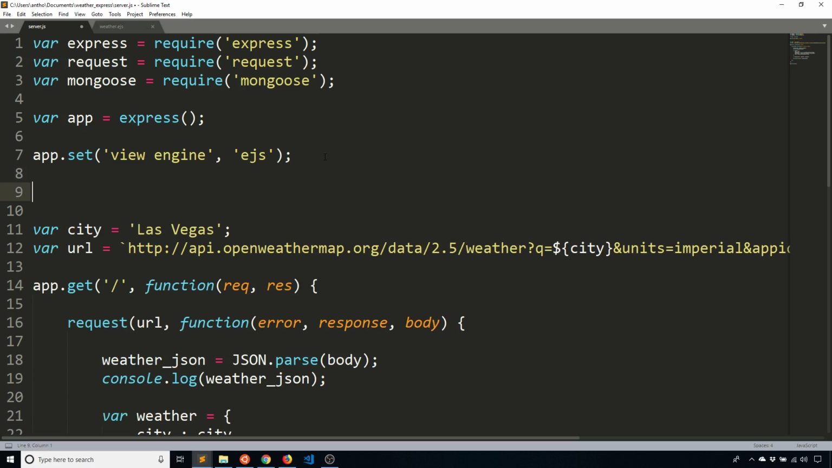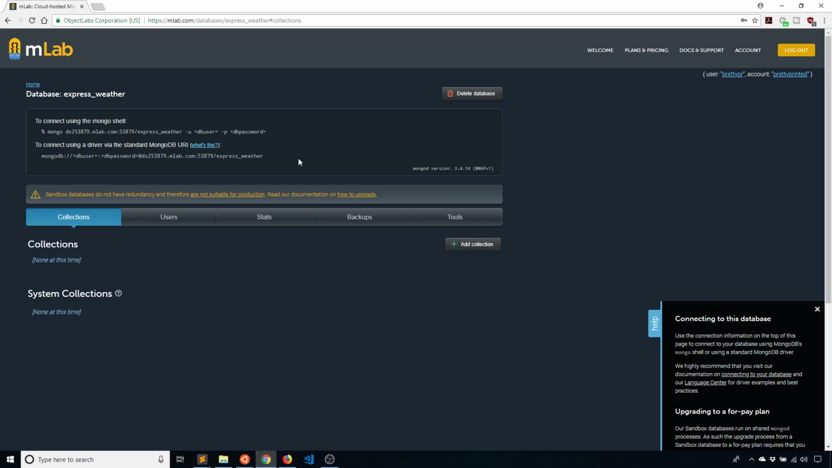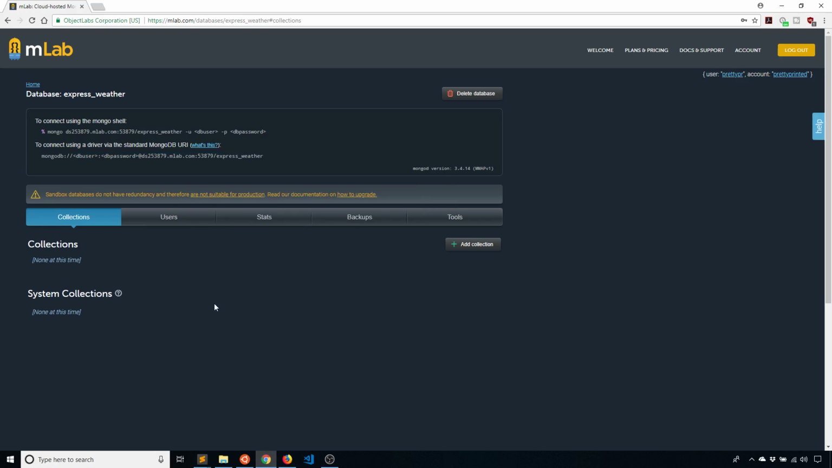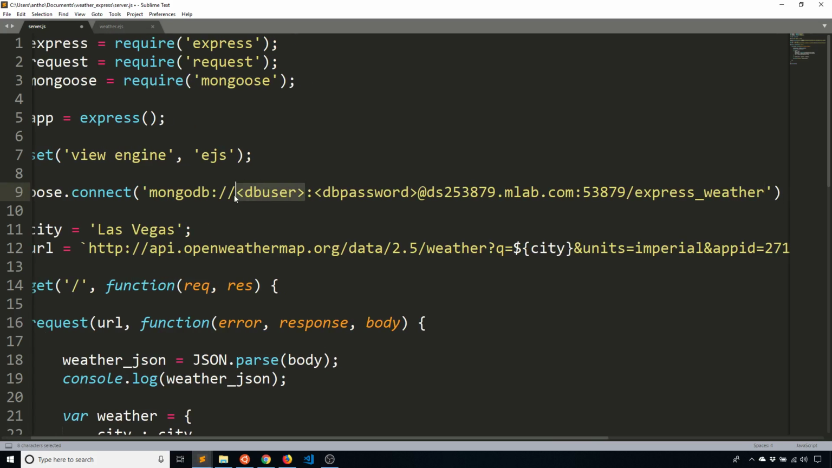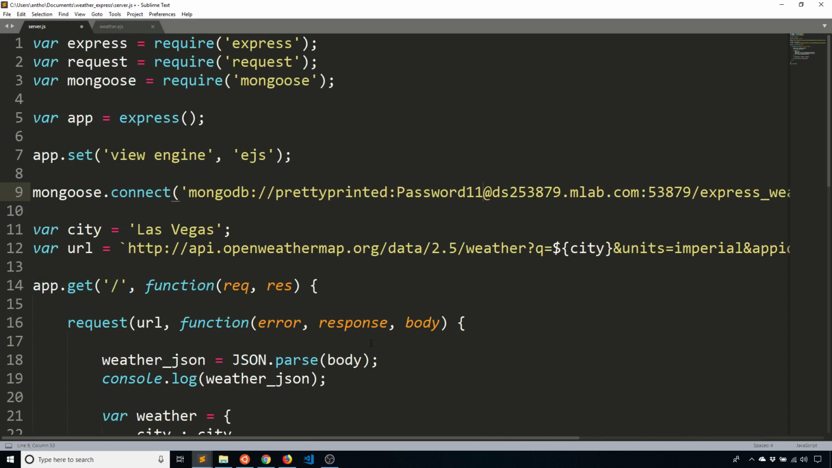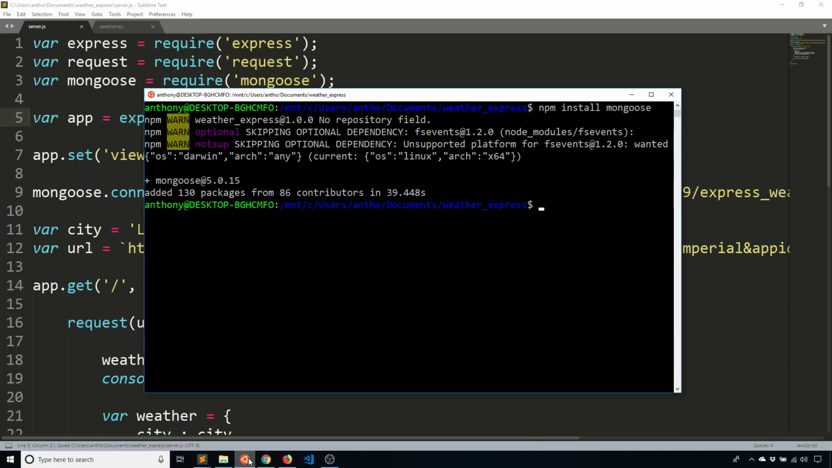So after this app set view engine, I'm going to connect to my database. So to do that, I just use mongoose and then I use the connect method, and I need to supply the URI that they have here. So I'll just copy this and I'll paste it into my code. And I need to update the username and password. So the user I created is Pretty Printed, and the password is going to be password11, just like that. So you can see it in plain text. This is just a temporary database, so I don't care if you see the password.